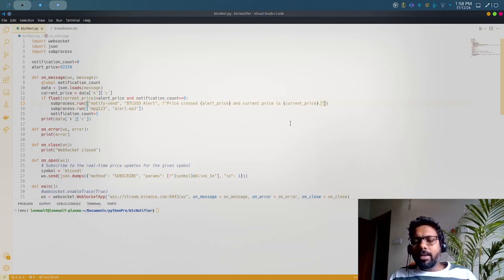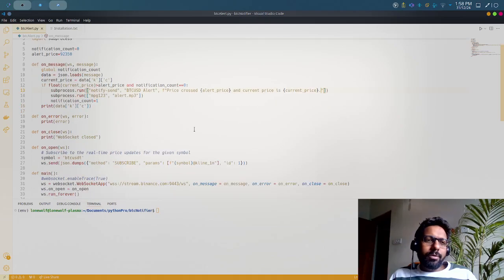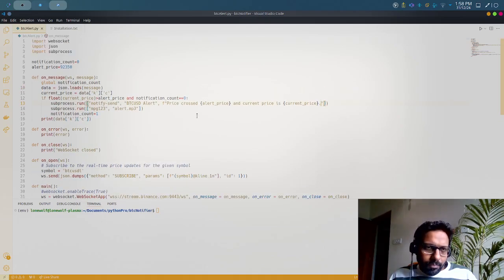So today, what we are going to do is basically try to create a simple alert system where, let's say, you are watching Bitcoin and you want to create an alert at a supposed resistance, what you think is a resistance, and as soon as your BTC crosses that certain level, you should get the notification on your desktop. So that is our goal for today's video.